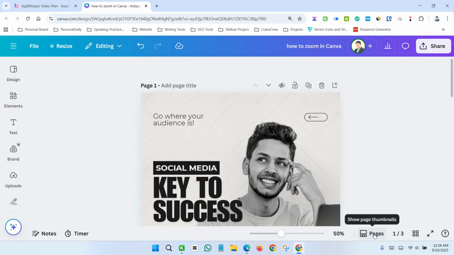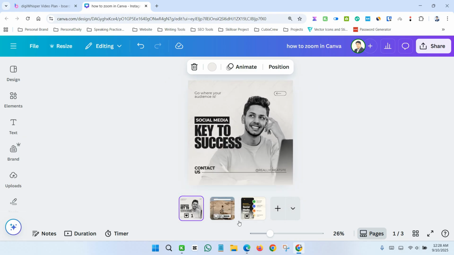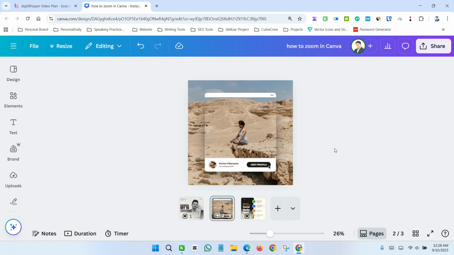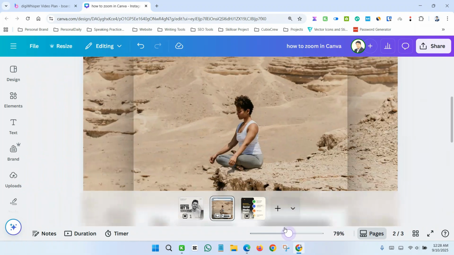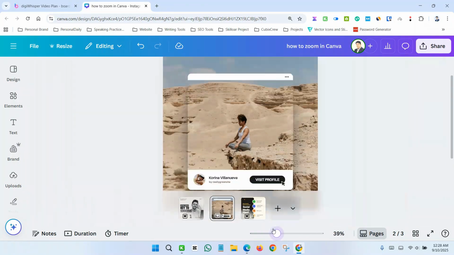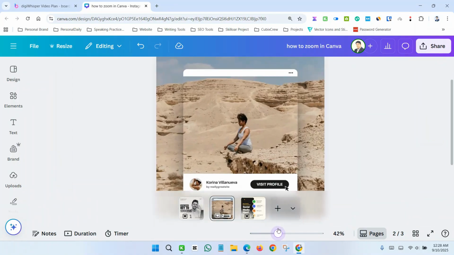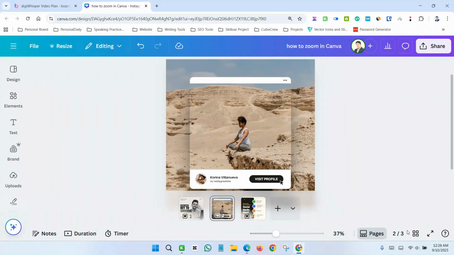You can also click here, page. So it will show all of the pages here. And again, you can drag down or drag right to drag left to zoom in or zoom out your project.